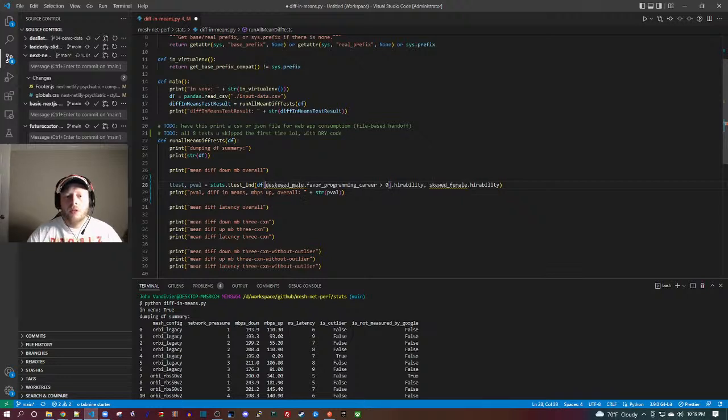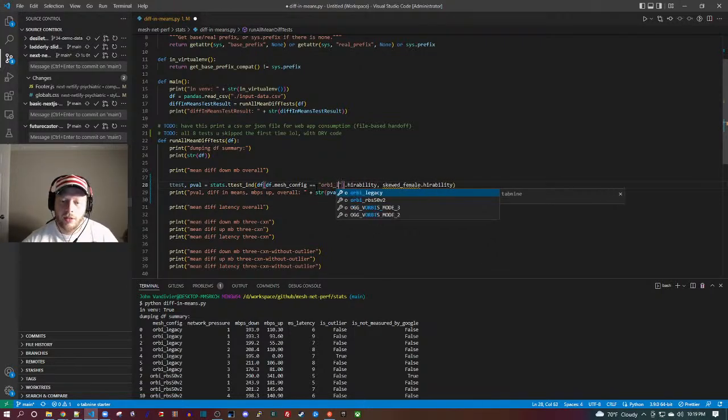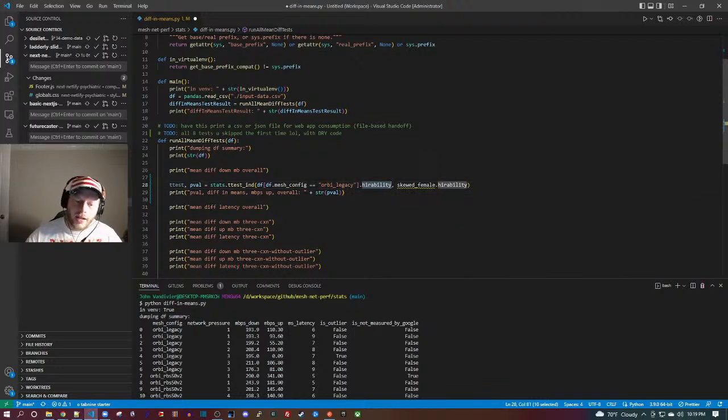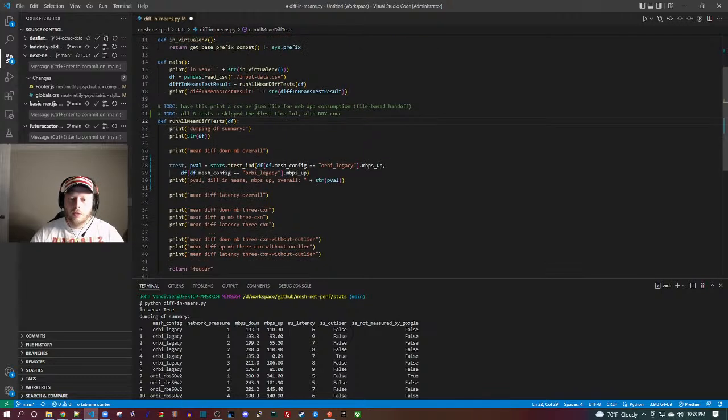Okay, so we take the original data frame and we're going to subselect where the data frame mesh config is double equals, I don't think Python has the triple equals, does it? Orbi legacy. And then out of that, we are going to read the Mbps up. Here's the one-liner, folks. Putting it in one line is kind of nasty, although you can. One line if you're nasty. And then here, this would be the Orbi. This would be the other.